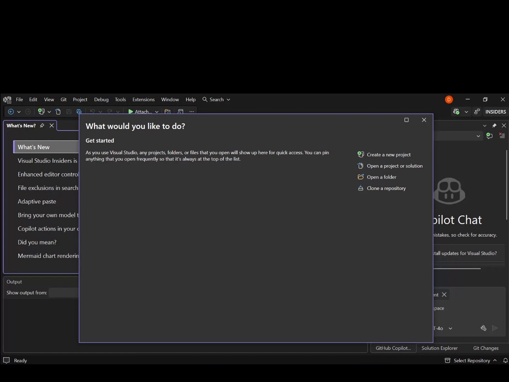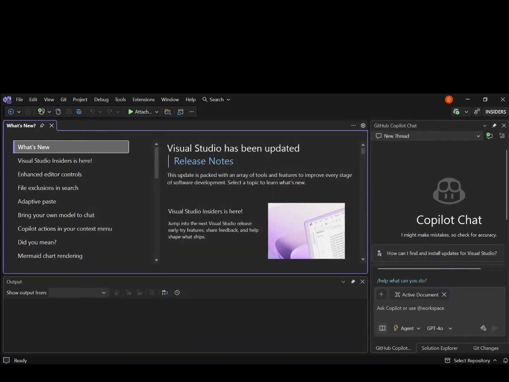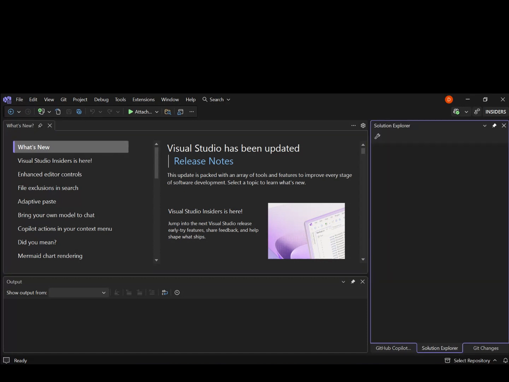So as you can see, I've got Visual Studio 2026 open. This is what you get when you open it first. Once you open it, there's a button here that says Continue without code. Just click on that. This will open Visual Studio without any project. I've got GitHub Copilot, but obviously an empty solution.